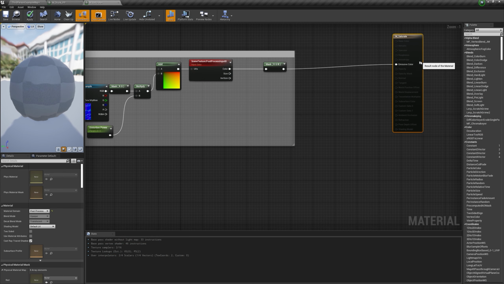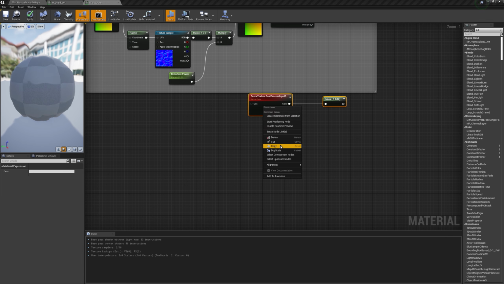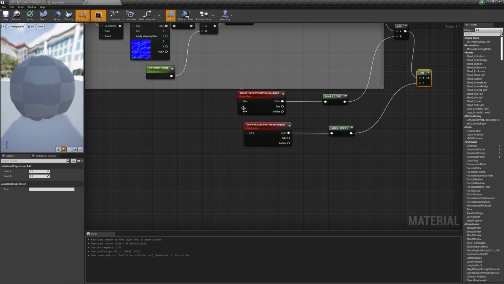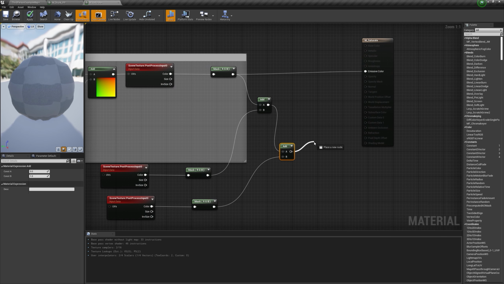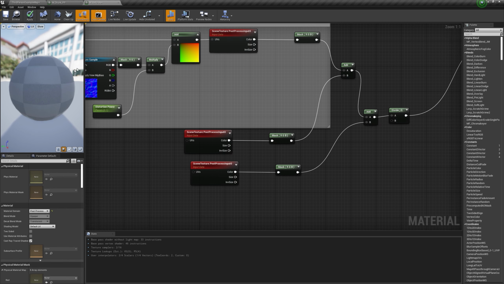Now for the drunk effect, we need to duplicate this and duplicate that again. Then we need to add all of them. We will just move them in different directions in the UV and then add all of them together. Then we need to divide them by 3 because we are adding all of them together. If we don't divide them by 3, they will get brighter. So just divide them. Then connect this to the MC color. So we cannot see anything right now.